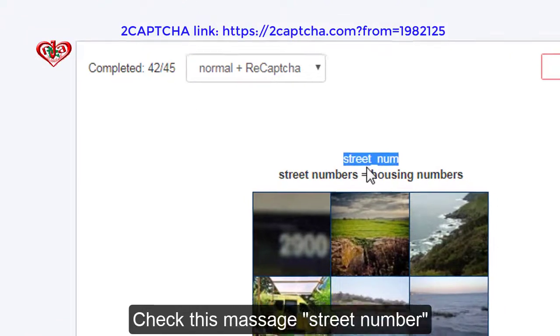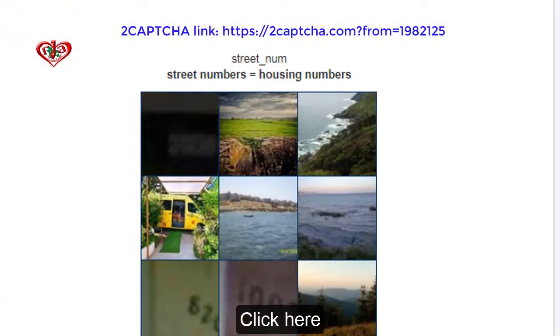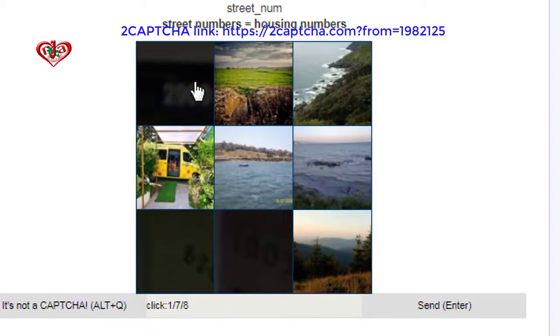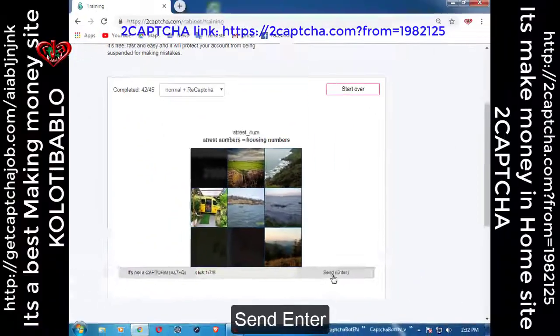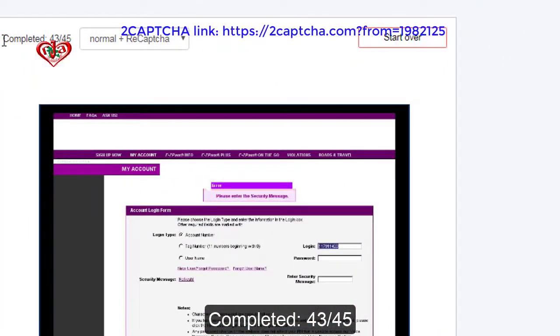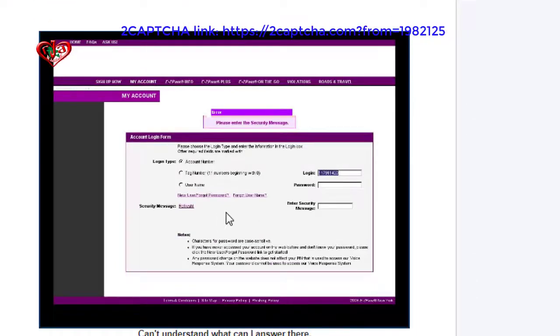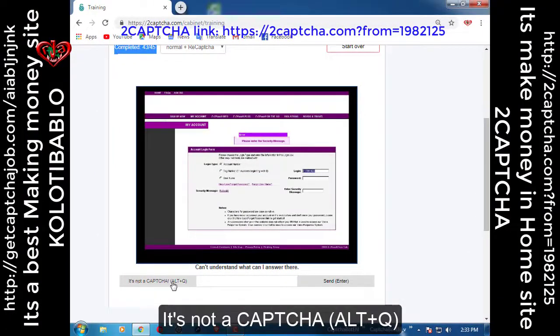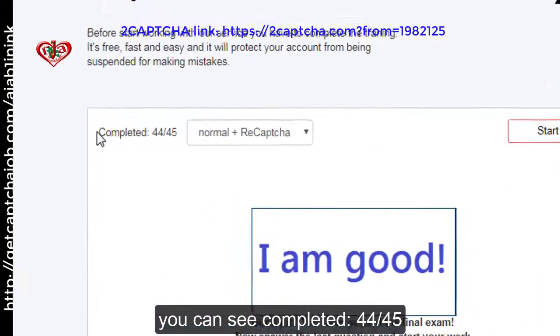42 of 45. Check this message. Street number. Click here. Here. 178. Then click send. Click here. Complete. 43. This image is a website image, so it's not a captcha. You can see complete.